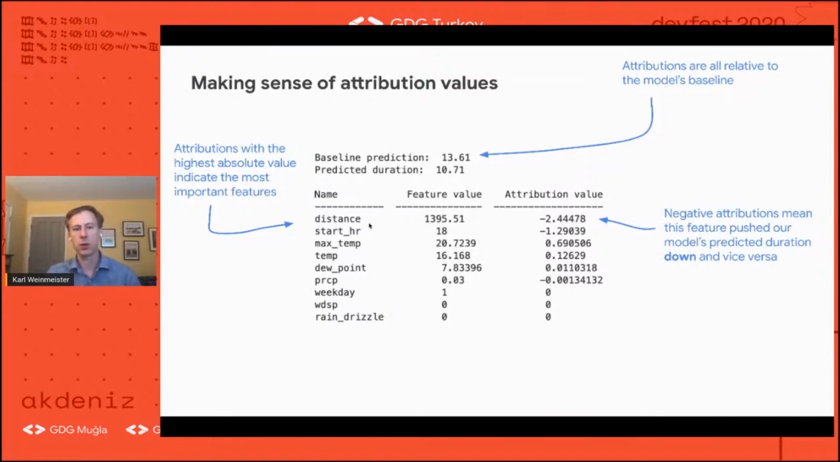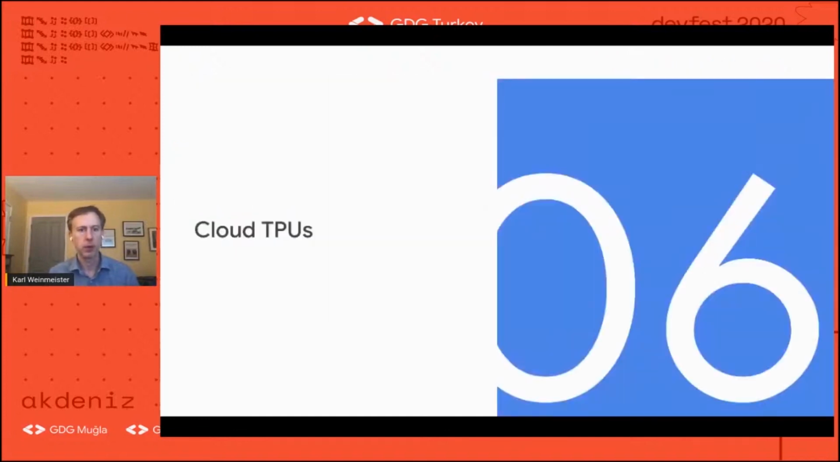Maybe we had a shorter distance than average, and so it pushed it down by 2 minutes. And the next most important thing was the starting hour. When did we leave on our bike ride? Maybe traffic was less at that time, and so it pushed it down another minute. But then you see some other factors. This is all in sort of priority order, okay? So that's explanation, something that you can do automatically on Google Cloud.